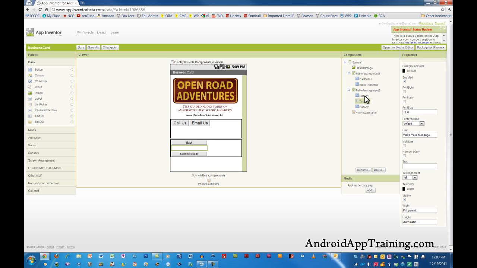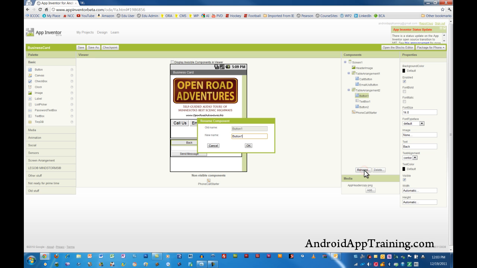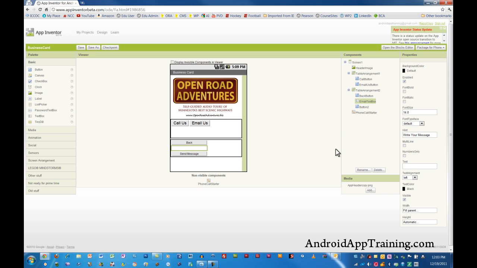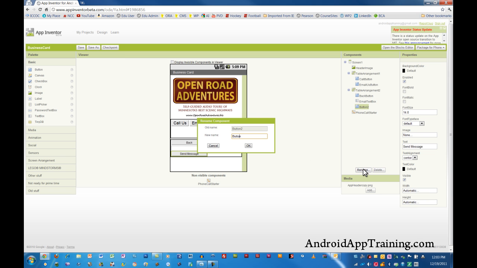Okay, so next let's change the names of some of these things so that we know what they are when we go to the blocks editor. So this is going to be the back button. This text box is actually going to be our email text box. So I'll type that in. And button 2 here, which you see is highlighted, is going to be our email button. And that's going to send our message for us.